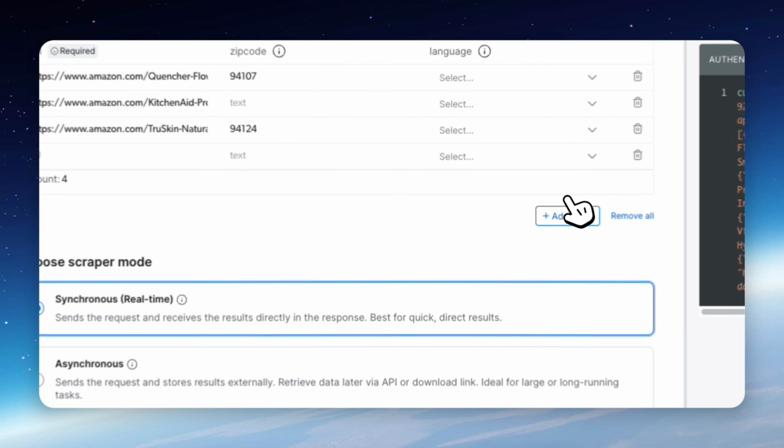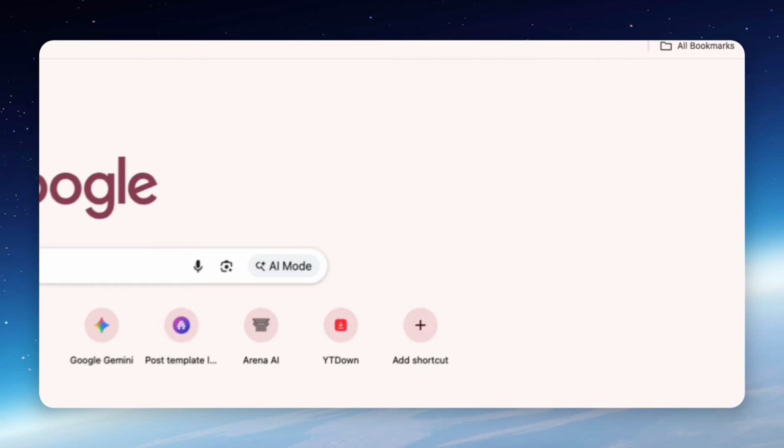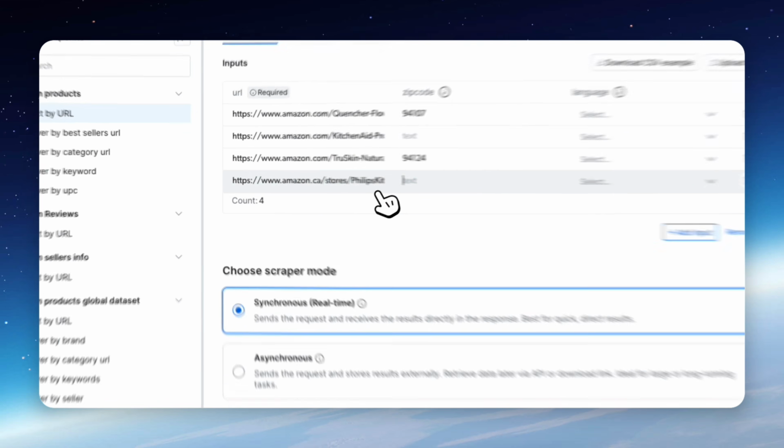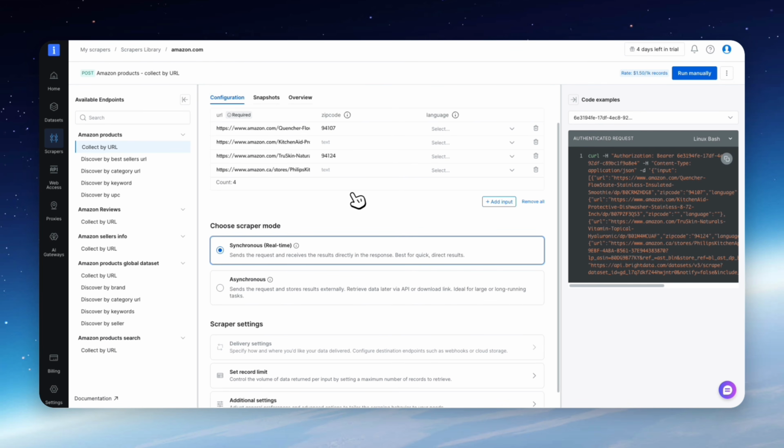So we'll add our input over here. All you have to do is get a URL. So let's open up Amazon, and I've given it access to the Philips store. Now what I have to do is run it manually. All you got to do is real time. So if you can see, it sends the request and receives the results directly in the response. So you get real time data.